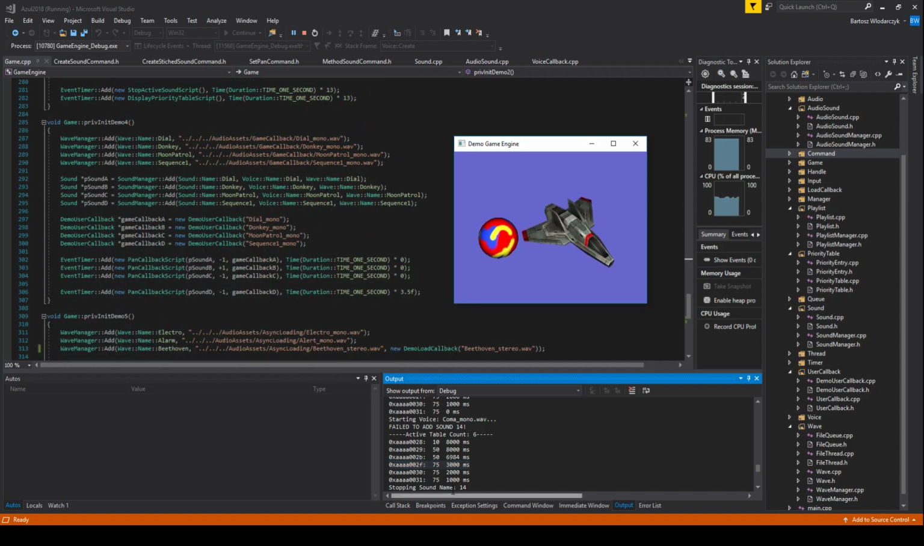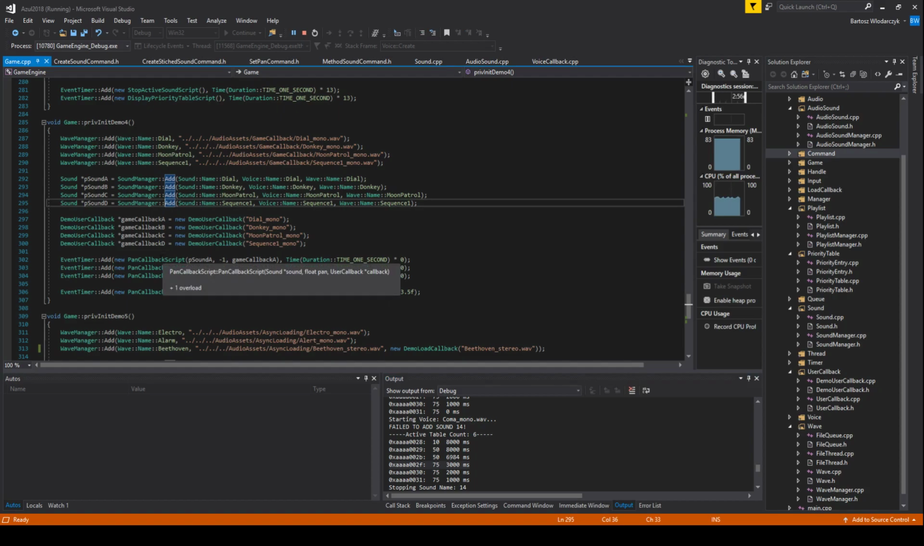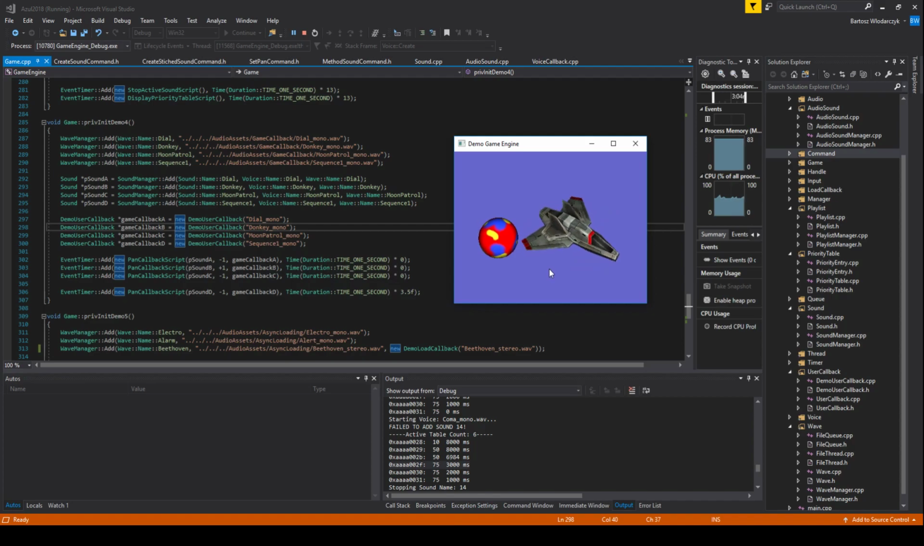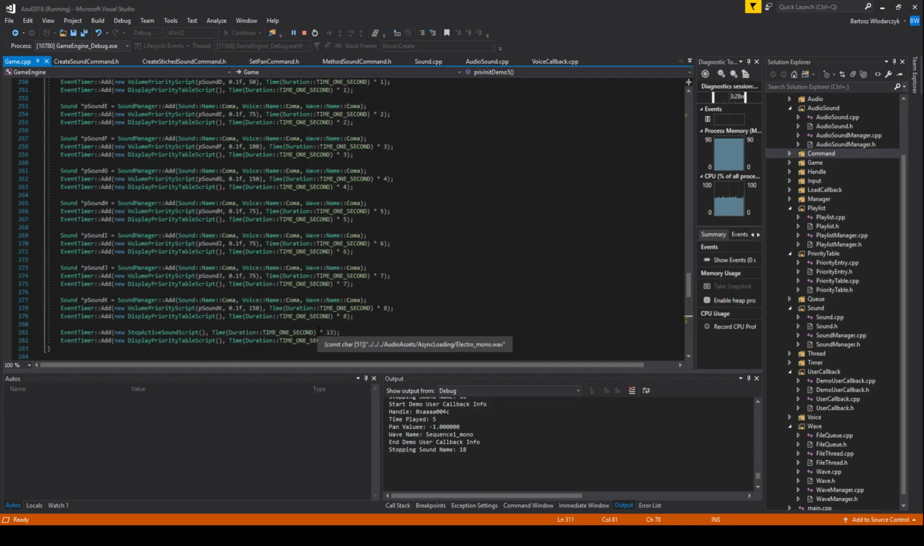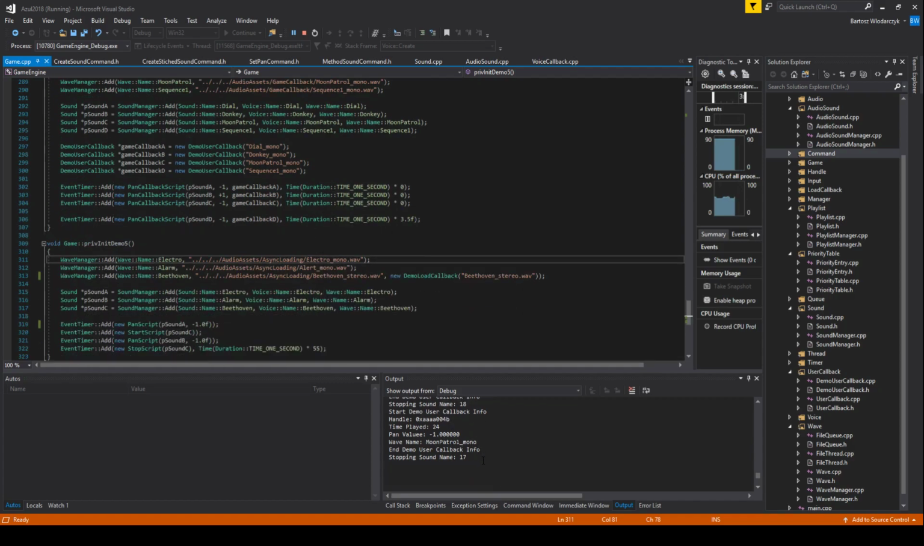And then the next demo is the user callback. So this user callback script with this pan script combined, it's going to set the callback, or call the commands on the game thread, and then it'll get pumped to the audio thread inside the sound. Okay, so it was printing out all these callbacks, string prints at the end of it.